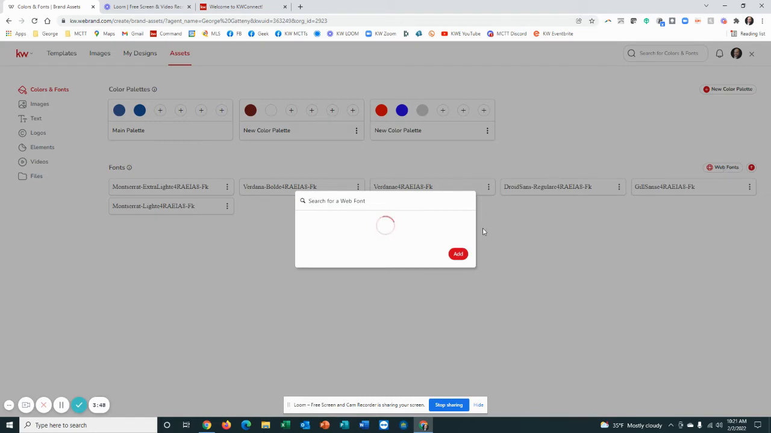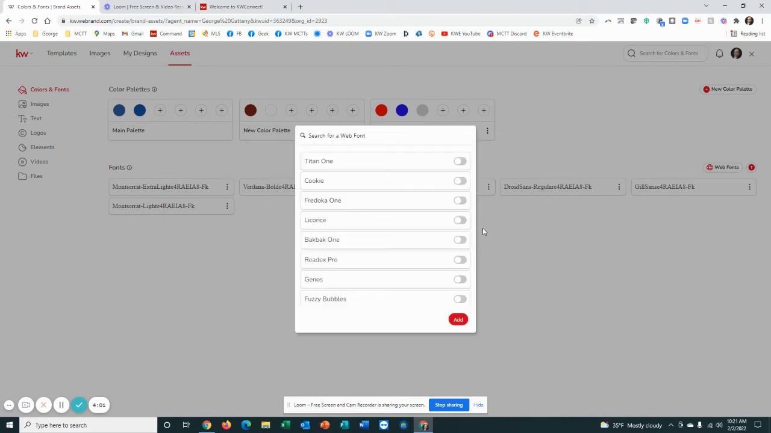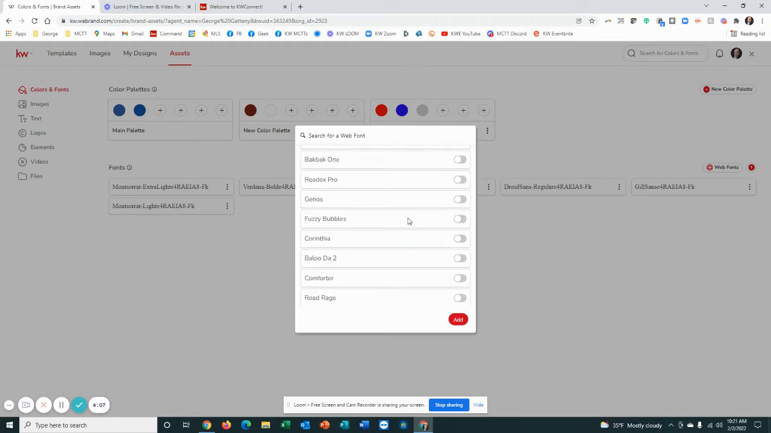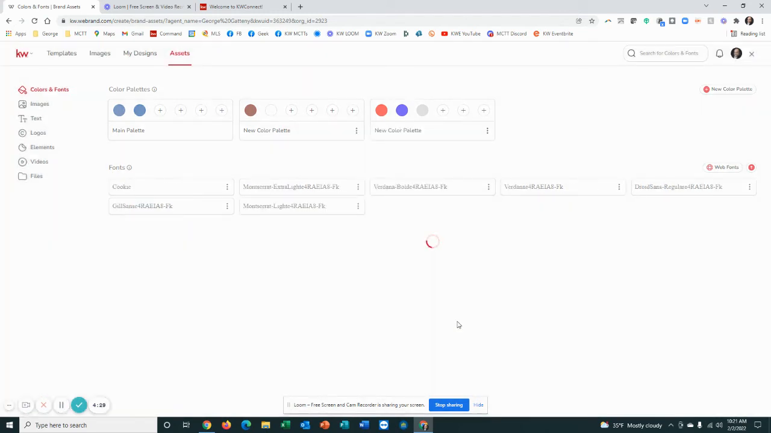And once this search box opens up, you will see a list of fonts that you can choose from that are already on the website. So you can scroll down through these and look for a particular font that you want. Or you can come up here and you can type in the name and see if that's one of your options here. Once you've decided that you want a particular font, just come down and click the little toggle button here. Then click Add. And you will see that those fonts were now added into your asset library.